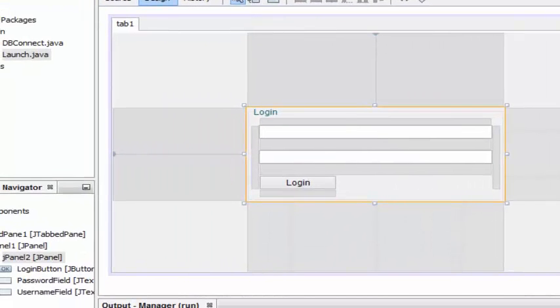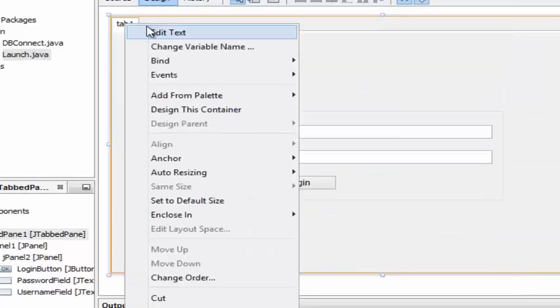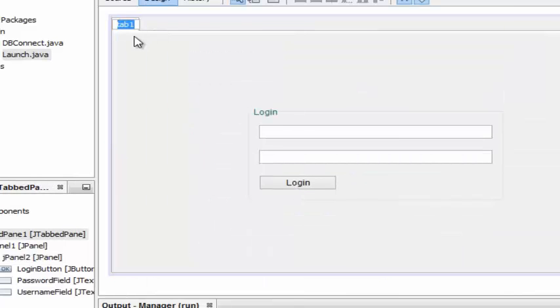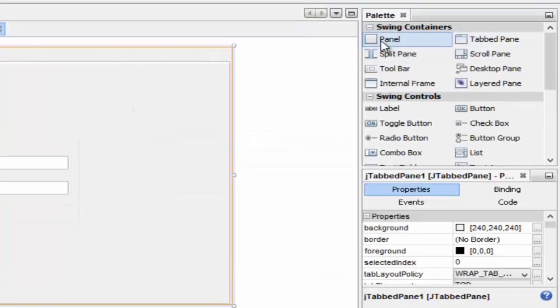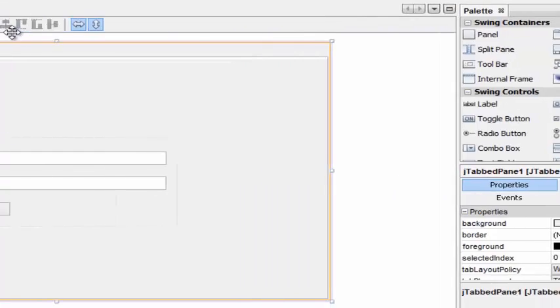Let's see how much time I have. Okay, that's pretty good. Doing okay on the time. Let's edit text, and we're gonna call this one login. And then to make a new tab in a JTab pane, you simply click on a panel and you just drag it on to the tab. So, like so. Watch this.